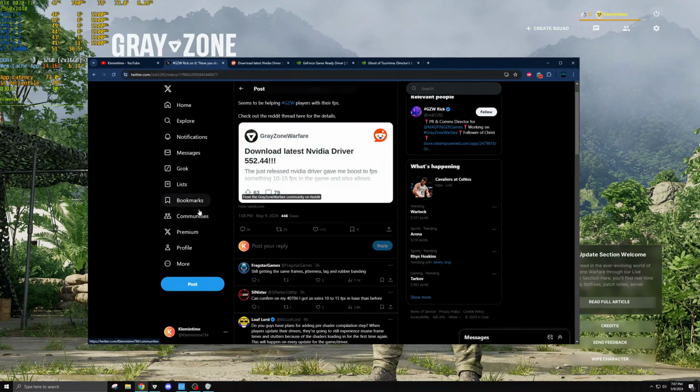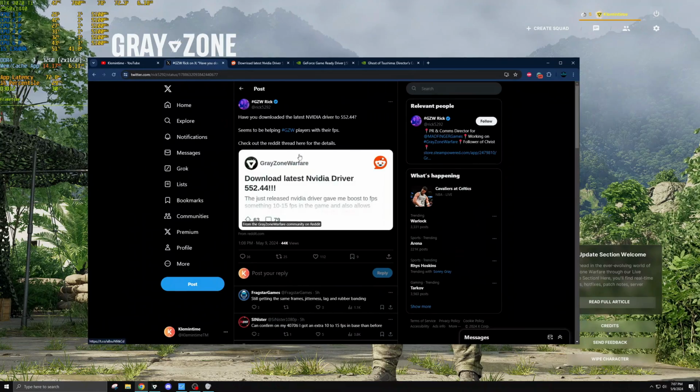And I'm seeing some people saying they're getting an extra 10 to 15 FPS. Some people are saying there's no difference, and I want to try to explain to the best of my ability what I think is going down with this, just so that everybody is in the clear on what's going on.